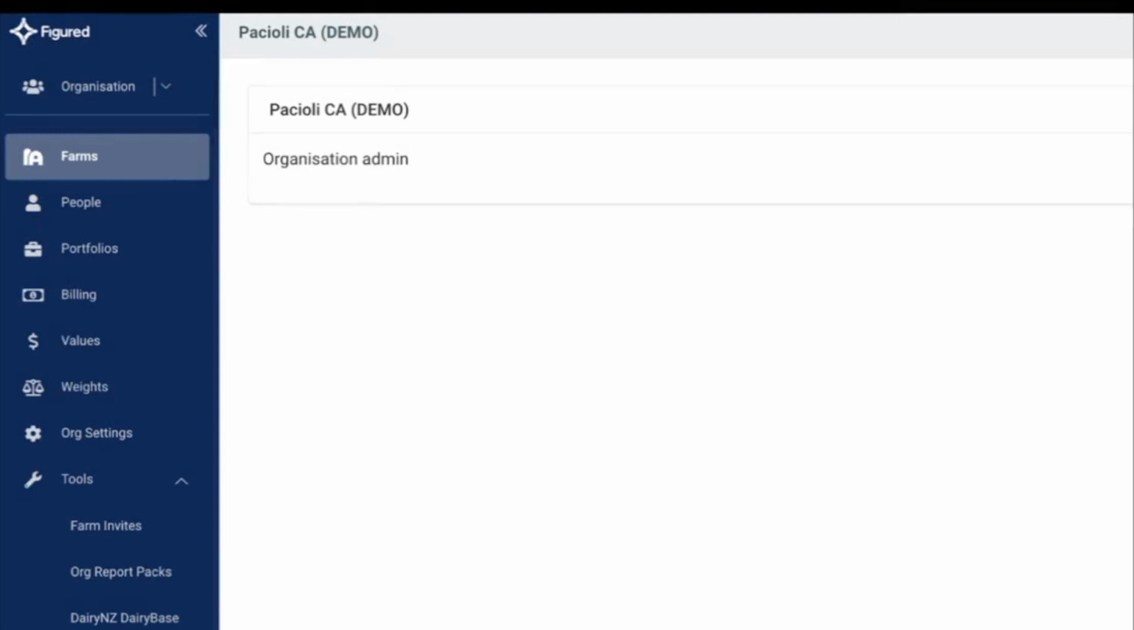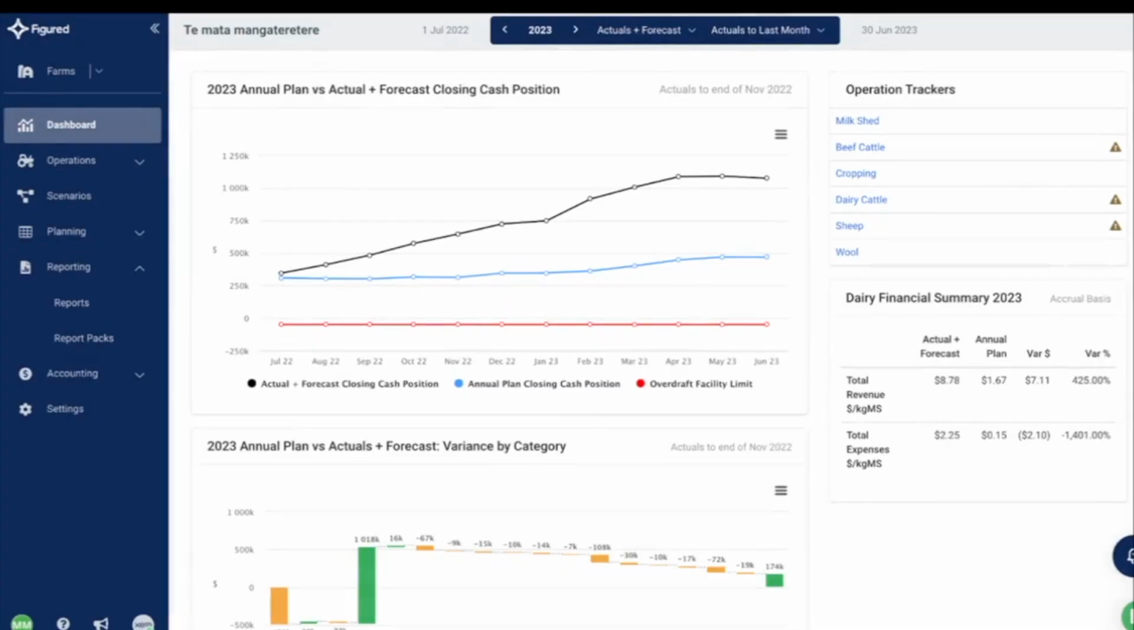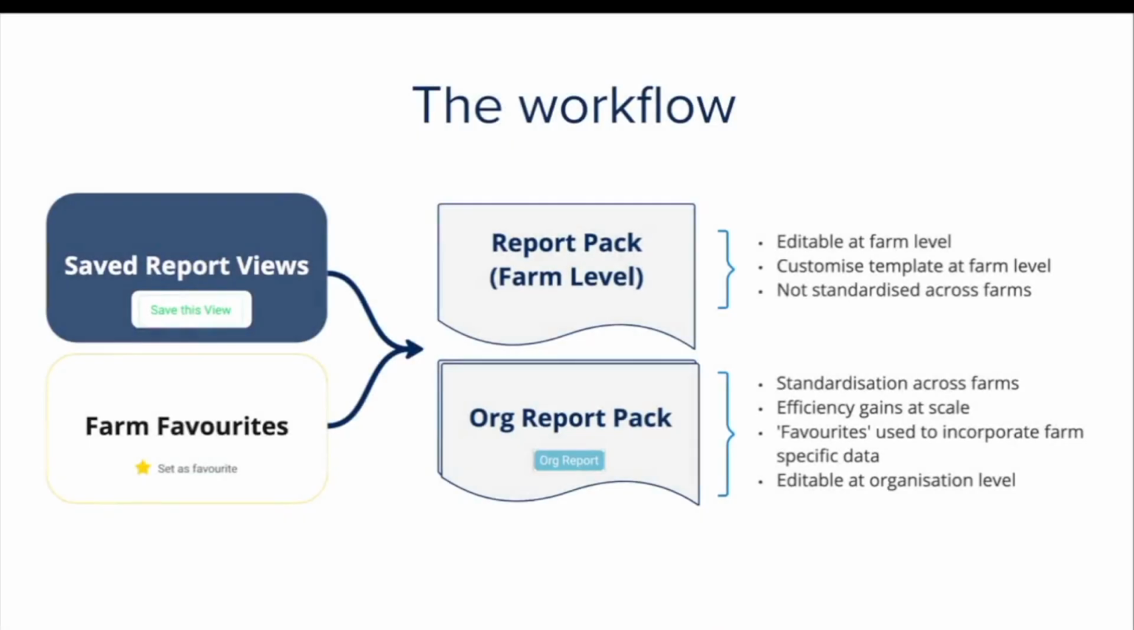Moving on, here you'll see the org report packs are located under the Tools section of your organization navbar. Note that this is inside your organization, which is the business you're a part of. This isn't an individual client file. The next screenshot shows where you'll find your farm level report packs, which is under the reporting tab of an individual file connected up to Xero. Report packs are available at no additional cost across your core subscriptions of Figured. With that in mind, let's take a look at the workflow and key distinctions between the two report packs.